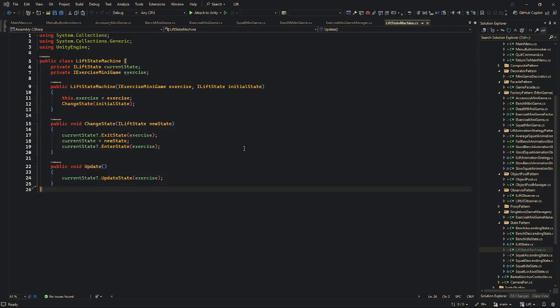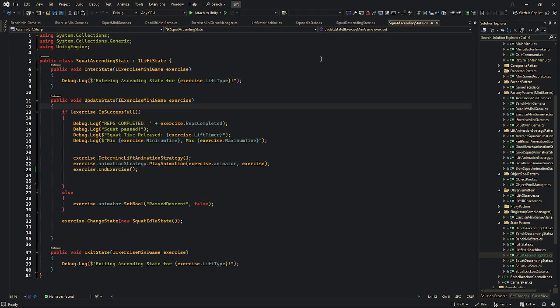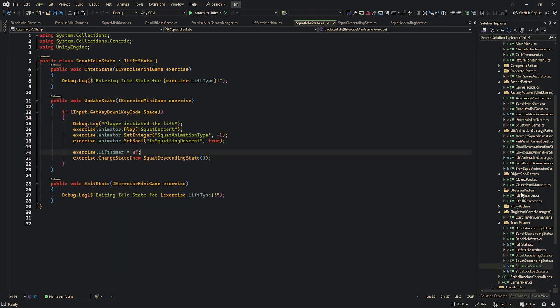Another key part of the gameplay is the state machine. Lifts are very easy to put into states because there really is just 2 main states and 1 minor state of a lift. There's the descending state, the ascending state, and the idle state, descending being when you go down, ascending being when you go up.